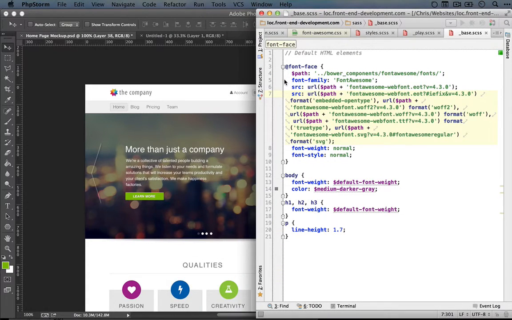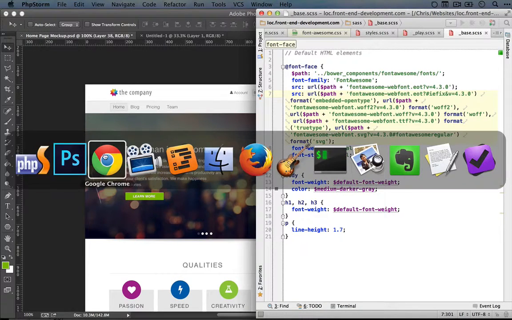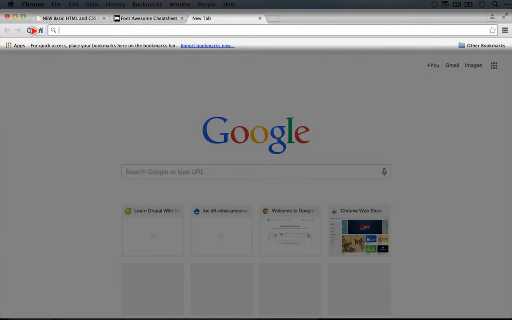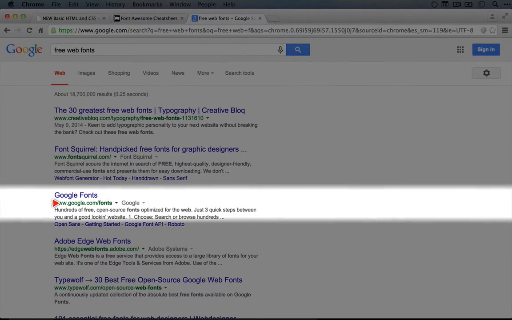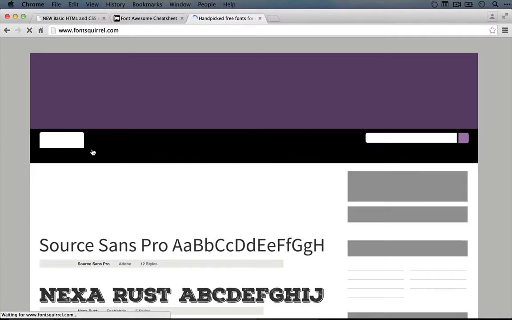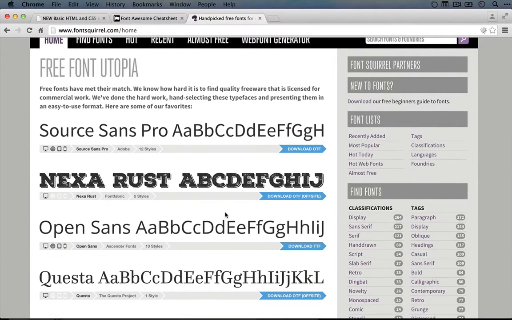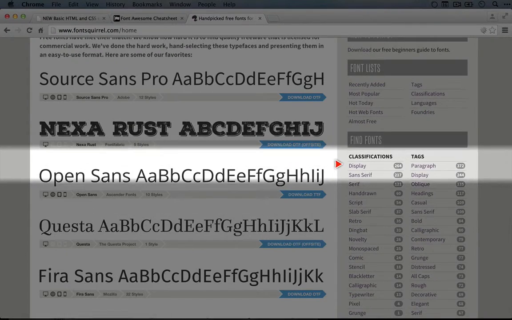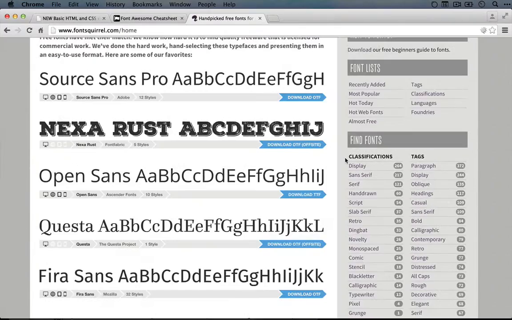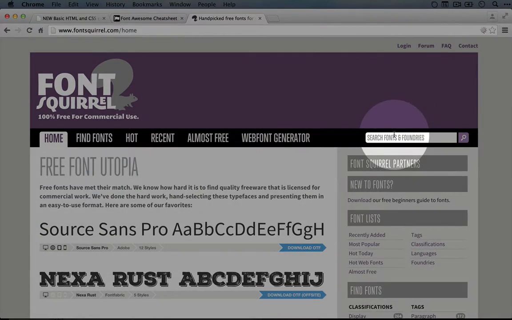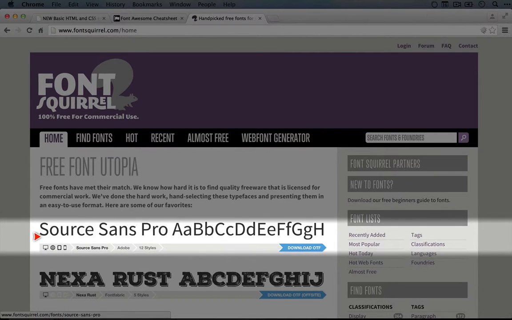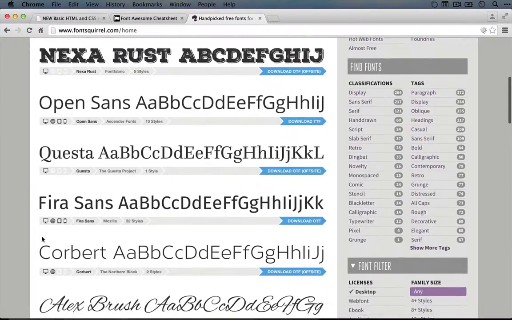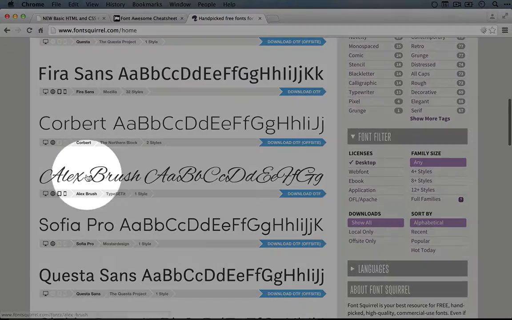There's a couple of good sources for free web fonts. If you go to Google and you do a quick search, free web fonts, near the top you'll see FontSquirrel and Google Fonts. Now if we go to FontSquirrel, you can narrow down the fonts that you're looking for by using tags or classifications over here, or you can do a quick search for a font here. Underneath the fonts, it indicates whether this is a font that can be usable on the web. And if you find a font that you'd like to use on your website, let's find something a little bit more interesting here. How about this one?